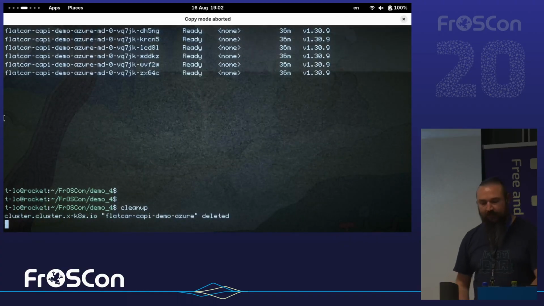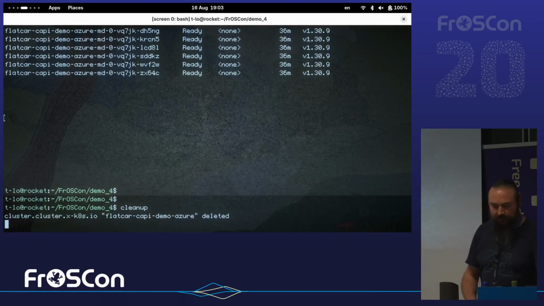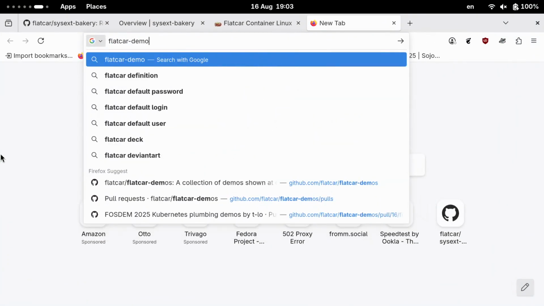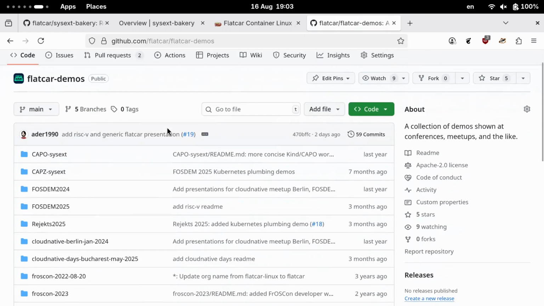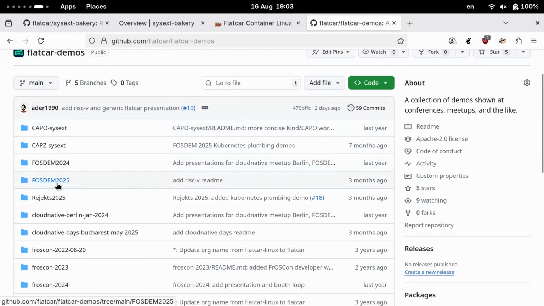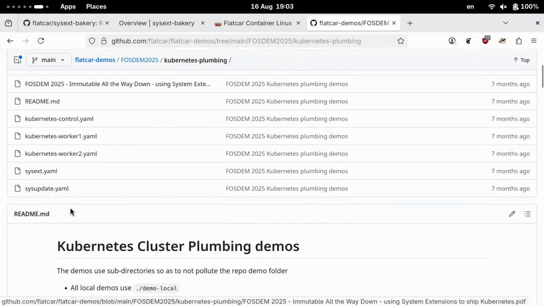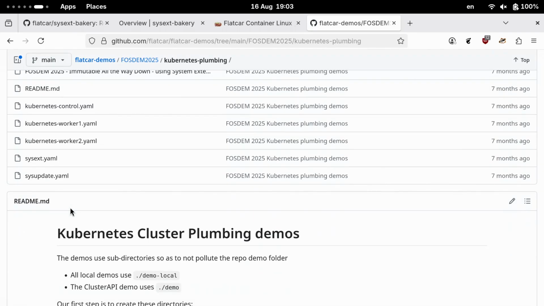clean up. So most of the stuff that I'm showing here is available in a repository called Flatcar Demos, which is right here. This demo is largely derived from a FOSDEM talk that I was unable to finish, because back in the day I didn't have just demos, I also had boring slides. I dropped the slides and now I'm in time. So if you look into Kubernetes plumbing, you will see basically most of the stuff that I did here, including the ClusterAPI stuff on Azure. So if you feel like playing around with ClusterAPI, then that's a good starting point.